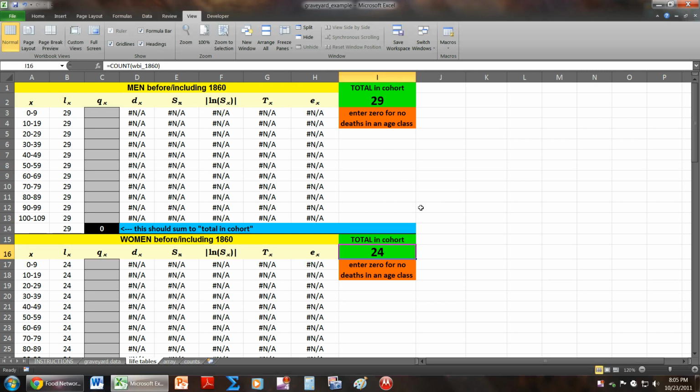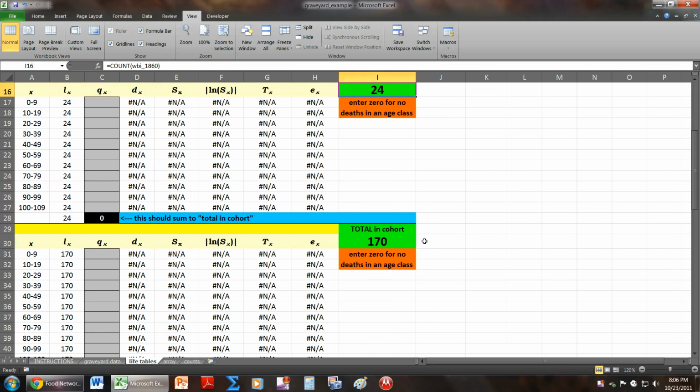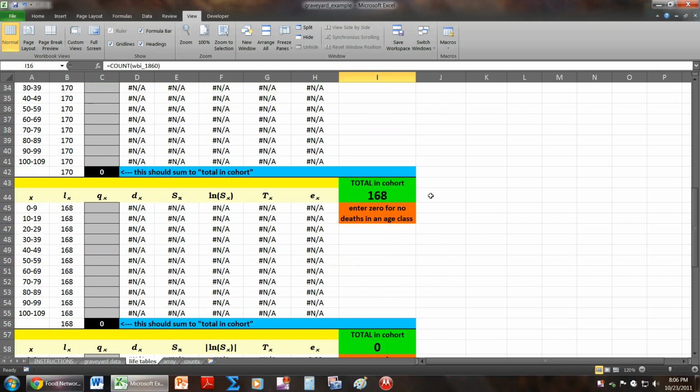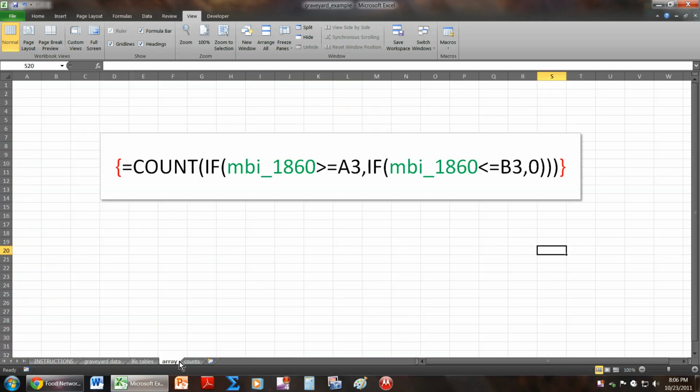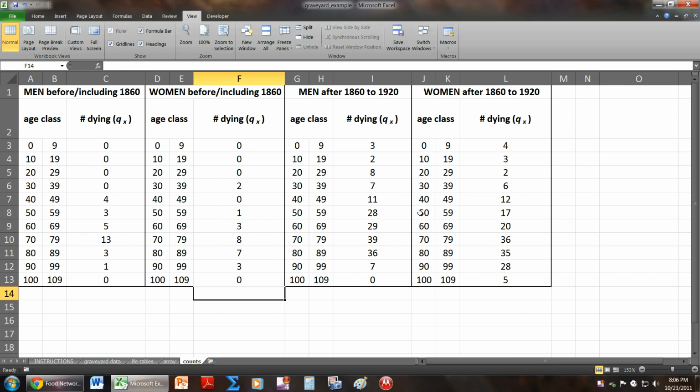Now again, you can name those ranges anything you want. I just happen to name them MBI, WBI, and so on. So it's very important that you fill in those green boxes with the appropriate counting formulas.